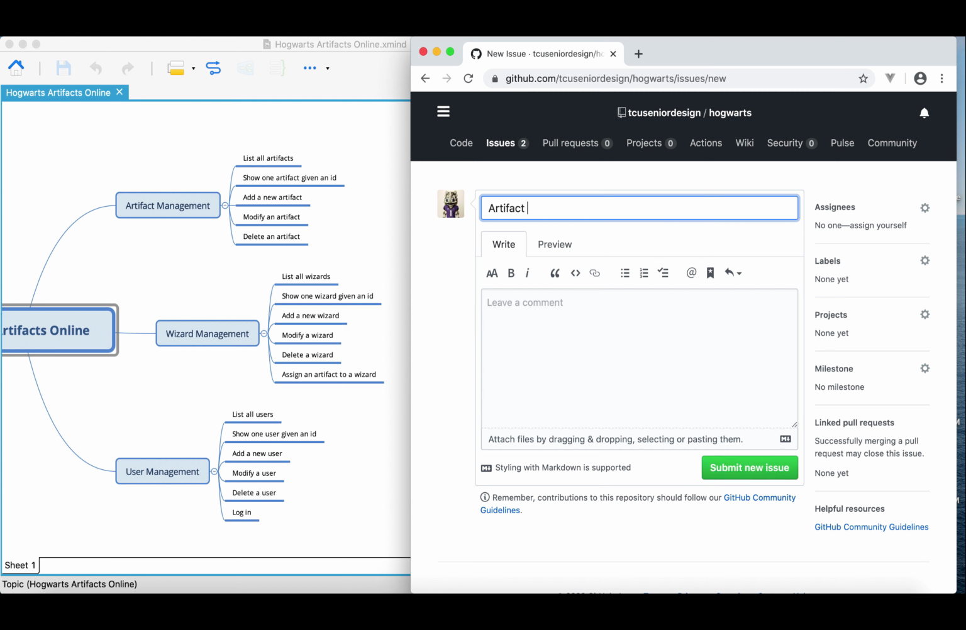Artifact assignment. Okay, the first 5 features belong to issue 2. But this one, the last feature in this module, has its own issue, okay? Artifact assignment. So we're assigning one artifact to a wizard. The first 2 issues have to be resolved before we start issue 3. Okay, I'm going to assign it to myself. Submit new issue.